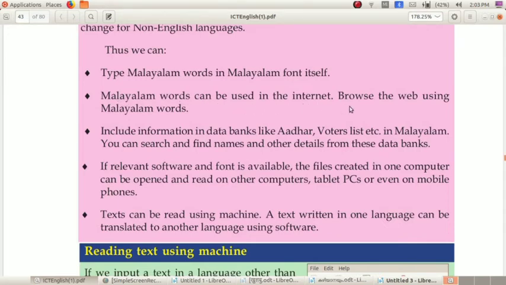Next, Malayalam words can be used on the internet. For searching, we want to type the keywords in the search engine. Example, Google, Yahoo, etc. Okay. So, for searching any word, you can type directly in Malayalam letters. Okay, we don't need to type Manglish. We can type Malayalam.